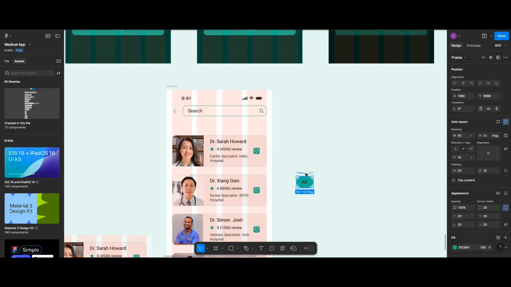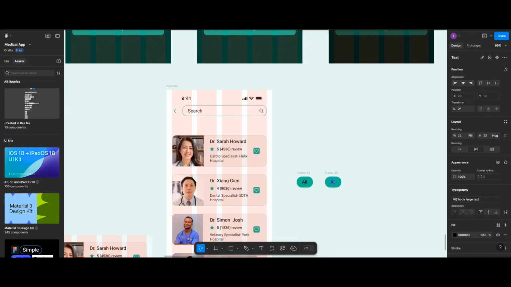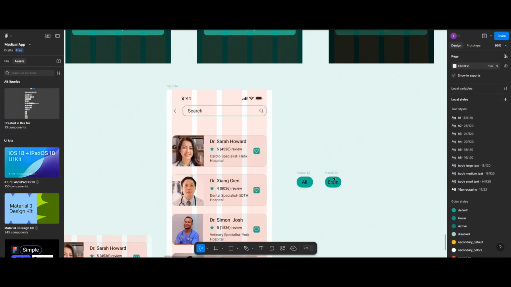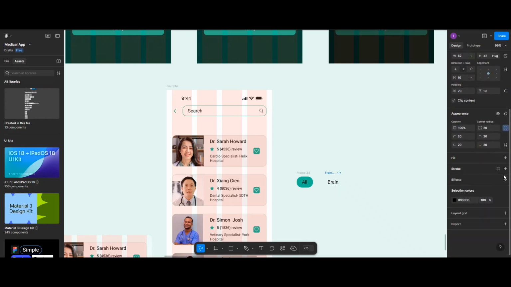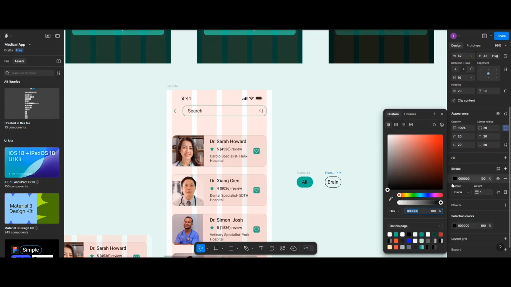Okay, so duplicate one more, update the text to print. So let's just give a different distinct option that will enable them to select. So this time we'll change this background fill and just add a stroke instead, and the stroke color to our global color.